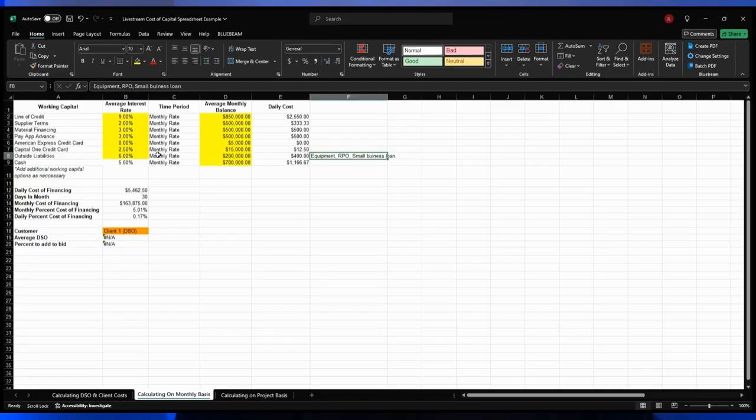Just to show you an example, if we update the material financing to 5% here, you'll see the formulas update throughout the whole spreadsheet. And what that does is it quickly changes the bottom line. Even if you change from 2 to 5%, it's going to change you quite a bit at the bottom of how much they cost you every month.